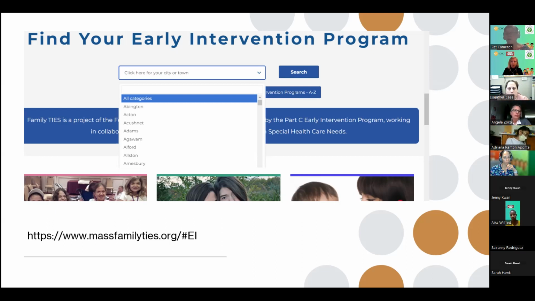And early intervention services for kids birth to 3 are free to families. They are funded through insurance, including Mass Health. The Department of Public Health, which is the lead agency, is the payer of last resort. So if a family has no insurance, then DPH will cover the cost of early intervention. So again, these are all free services for eligible children. And again, early intervention is up to age 3.